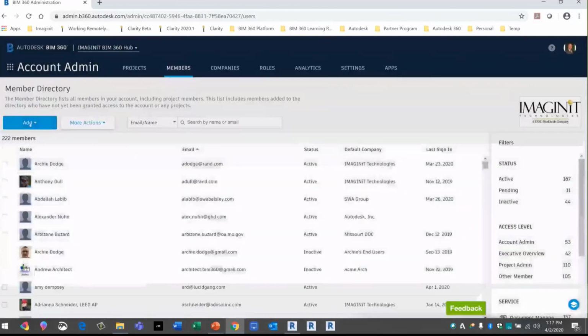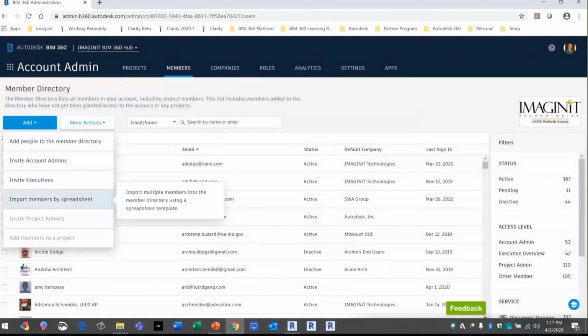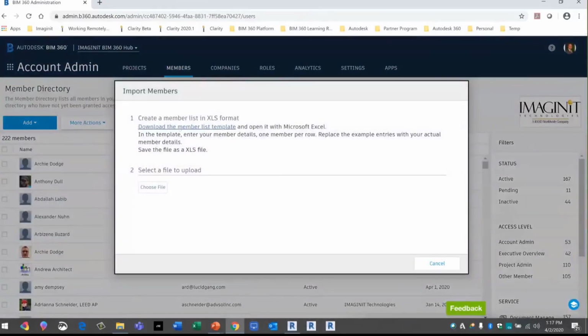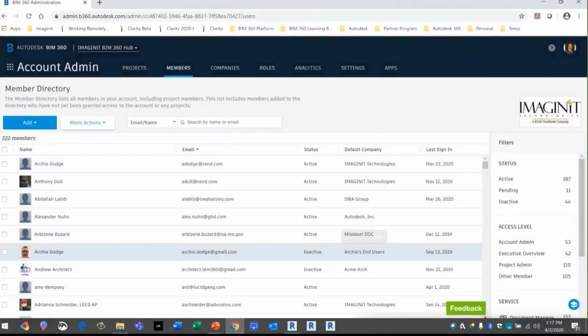Another thing that you can do is import members by spreadsheet. Here's the download for the spreadsheet. So you download an Excel file. You can open the Excel file, copy all the people and permissions and companies in there, and then hit choose file and pick the file to upload, and it will populate the members that way. So either of those methods work, whichever way is easier for you.